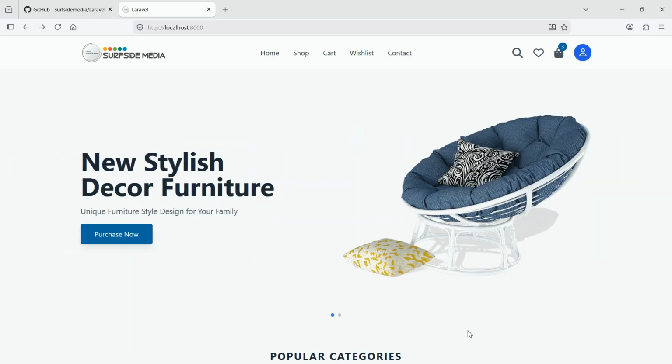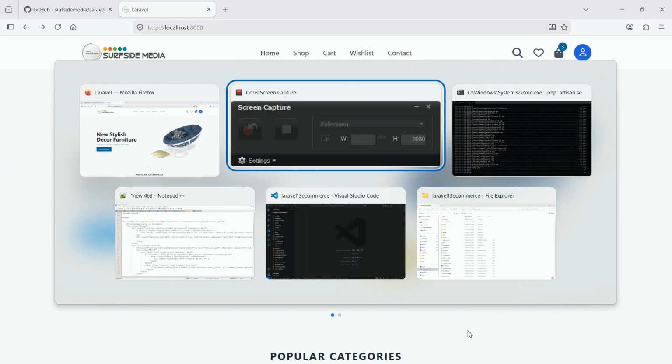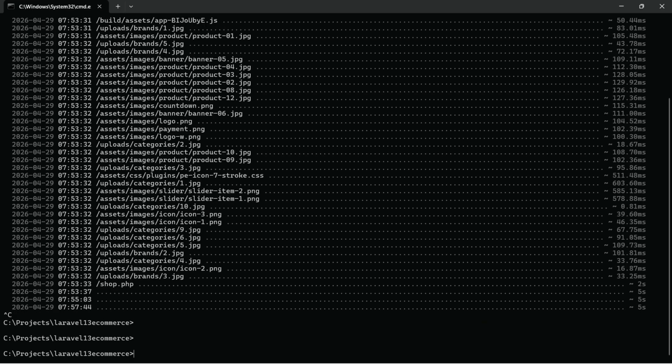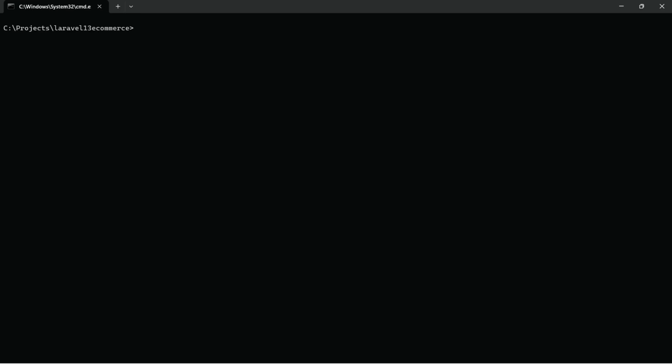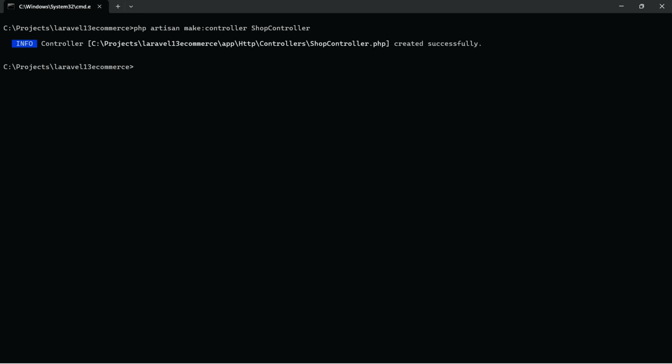So first of all, let's create a new controller. Go to the command prompt and here let's execute the command php artisan make:controller and the controller name, which is ShopController. Okay, now press enter. Controller created. Now let's open this ShopController.